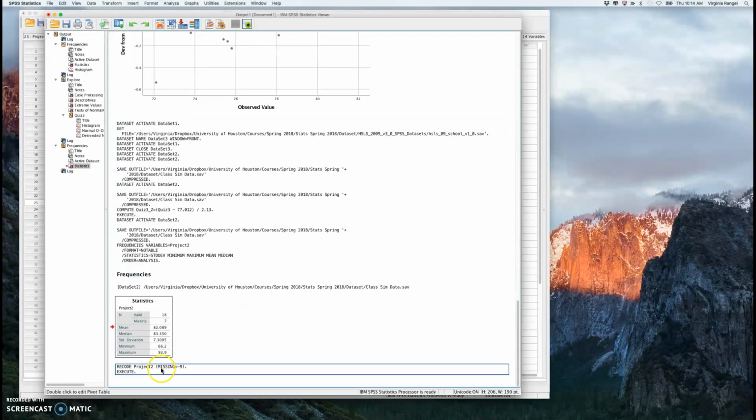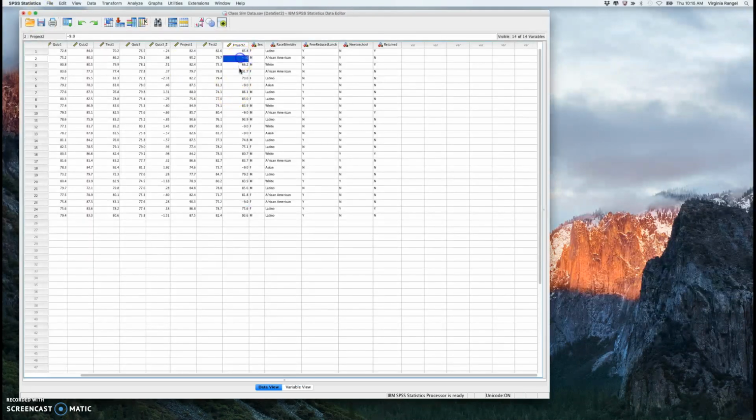So here we have it. It is executed. So let's take a look again. So here we see a bunch of negative 9s. So those are taken care of. So now what we're going to do is we're going to create an average for this student or these students for the semester. So we're going to use the compute again.